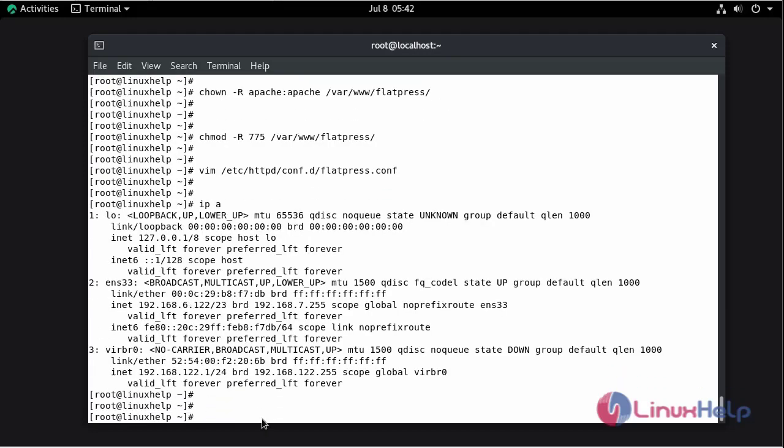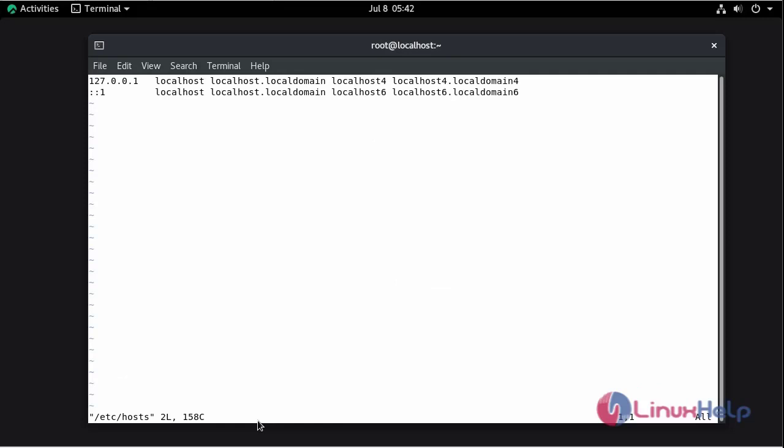Now I am going to check my IP address. My IP address is 6.122. Now I am going to put the host entry. Press I to enter insert mode.